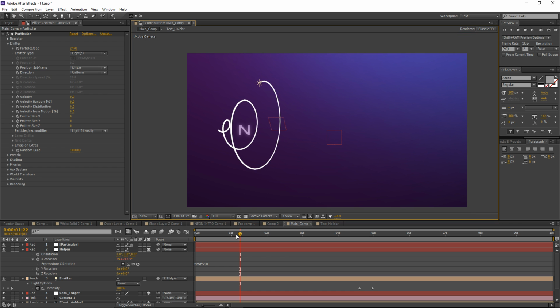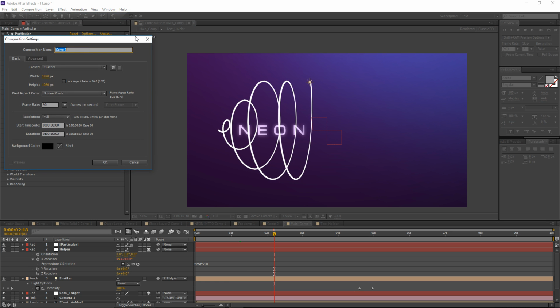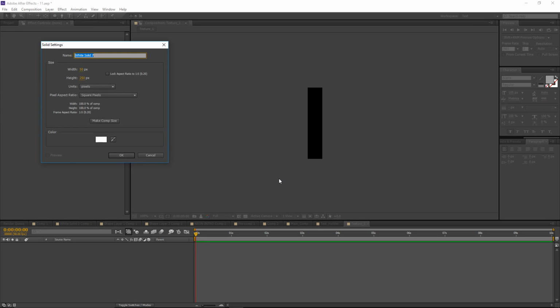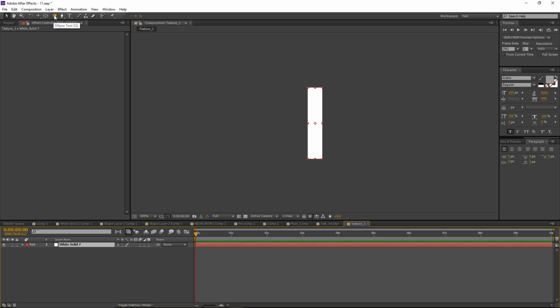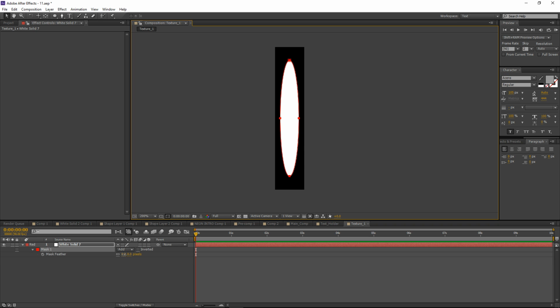Alright, so our next step will be to add a texture to our particles. So let's go ahead and create a new composition, and let's name this texture 1. And for width I will use 50 and height 250. Alright, and let's go ahead and create a new solid, so Ctrl Y, and I will just double click the ellipse tool to create my new mask. And let's grab this mask and hold Ctrl and just scale this down a bit, and maybe press F to feather this out, and press T for opacity, and also maybe give this a 50% opacity.